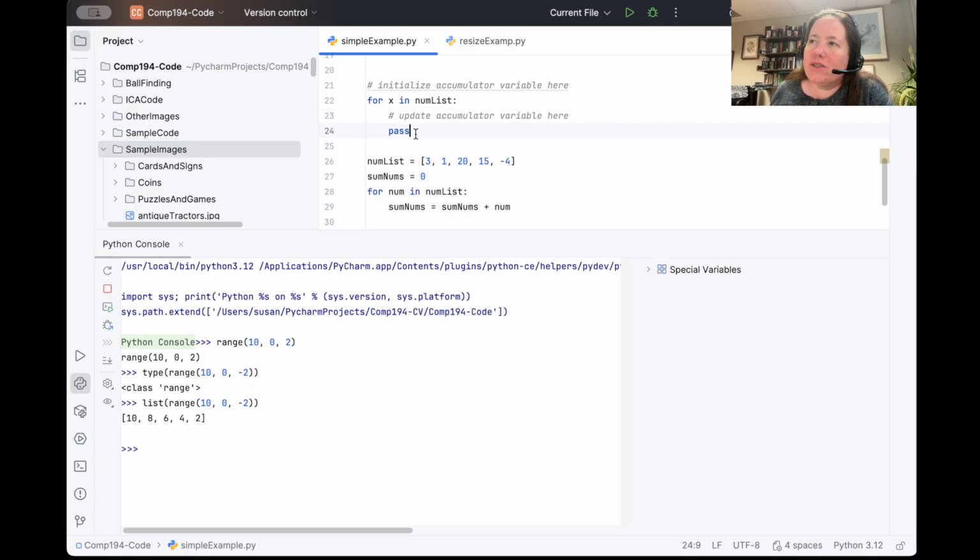Oh, I should note also that this word here, pass, is a special Python command. It's overtly a placeholder. It's a statement in Python that just means don't do anything here, just keep going. And we use it when we haven't written the code for something yet. So I haven't actually written the code for this for loop. I just have it in a comment.